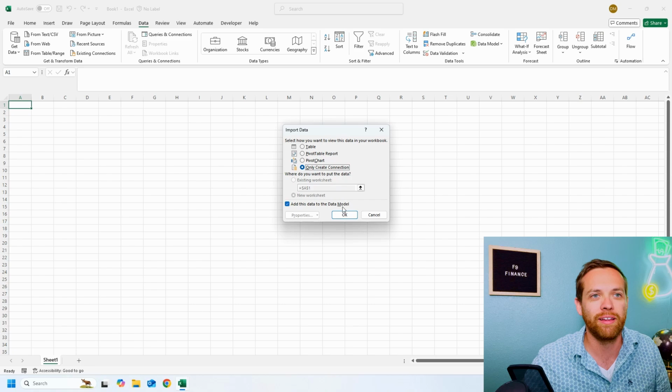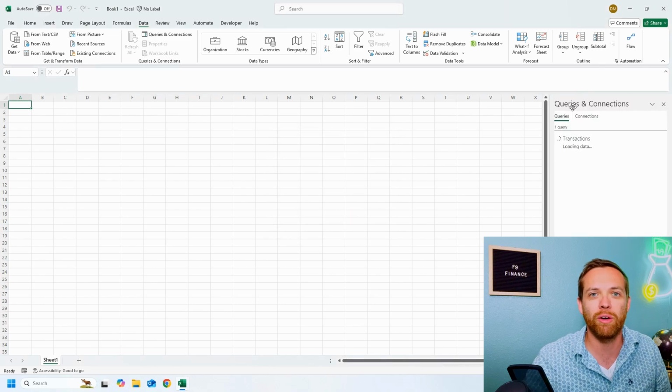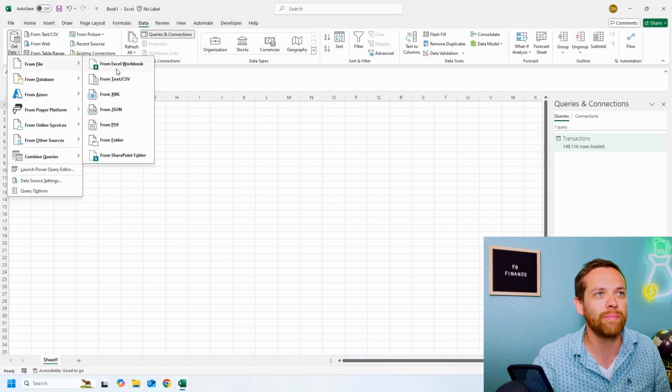So we'll hit OK. And then you'll see the Queries and Connections window pop up, and this is a list of every data set that you've connected to. All right, now that that pulled in, we're going to go pull in our other one.